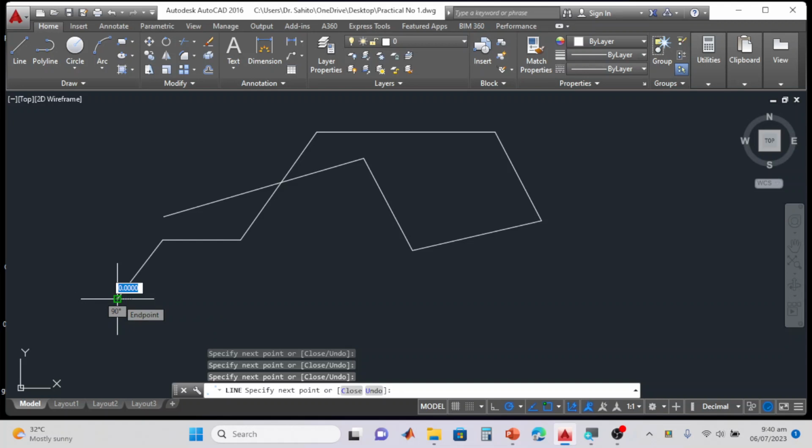When you want to finish, what's the method? Either you press enter key or you press skip key. Skip key, mostly use this every time. So I want to get rid of these lines.